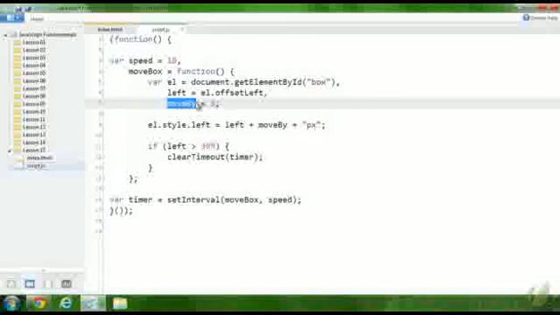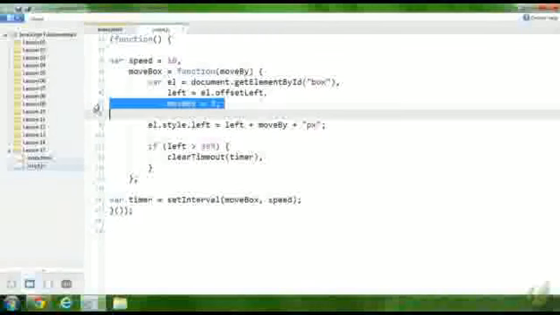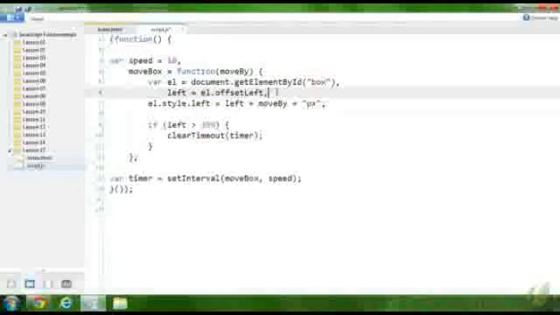So we need some way to maintain some integrity for the move by variable whenever we are moving to the right or moving to the left. And the easiest way to do that is to specify move by as a parameter. So we will specify move by there, and we can get rid of this variable.